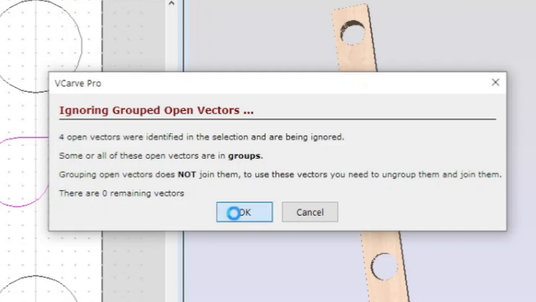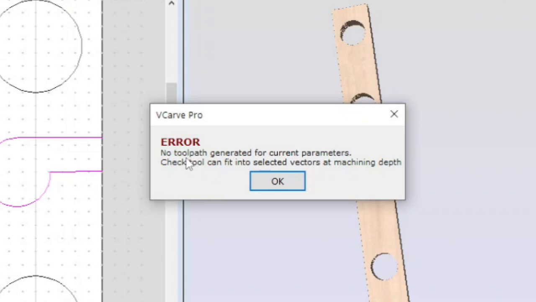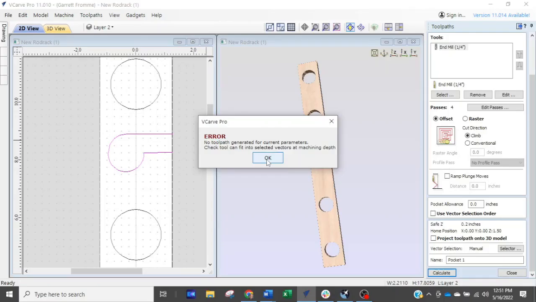I'm going to select OK, and it's going to say error. There's no toolpath generated for current parameters. Check the tool can fit into selected vectors at machining depth. So the error, what it's saying is not really correct for the problem that's happening here, but basically it's saying it couldn't generate a toolpath.